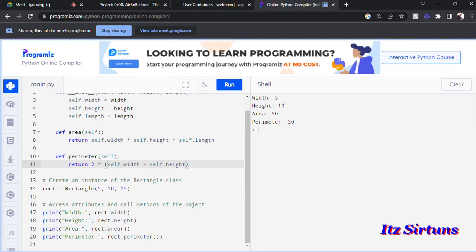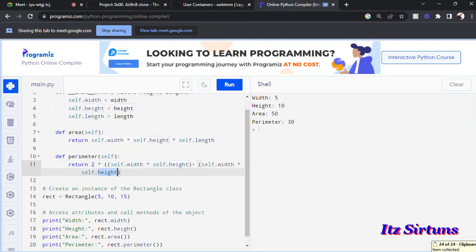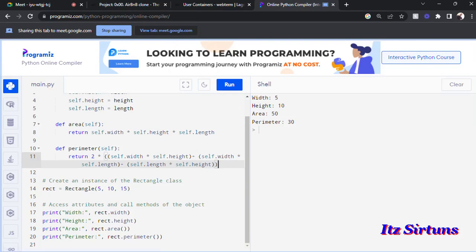Okay, so we need a bracket here. This will not be plus, this will be times, then this will be plus here. We have another bracket, so let's say we have self dot width plus self dot length. Then we have the last one, which is width, height, and length. Then we'll close the brackets. Okay, so we still have everything, but now let's add one more.